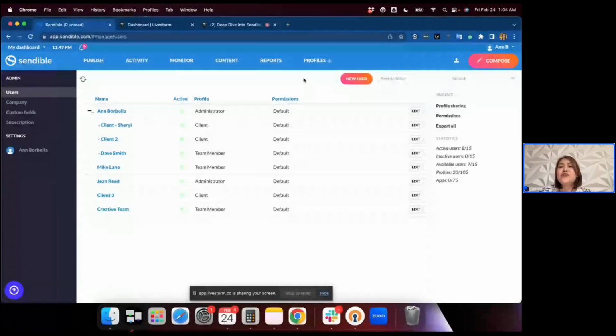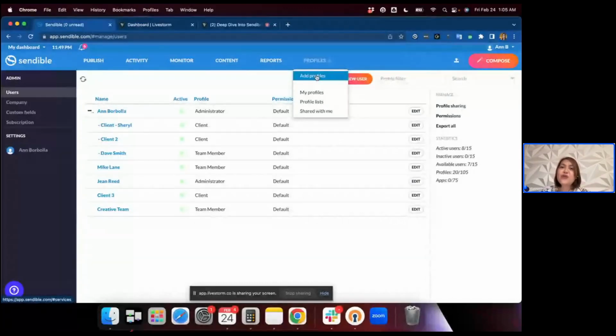So you go to profiles. The most important thing is that the main admin of the profile should be adding it. So it could either be the CEO, the director, or whoever it is, because whoever adds a profile will be the profile owner.